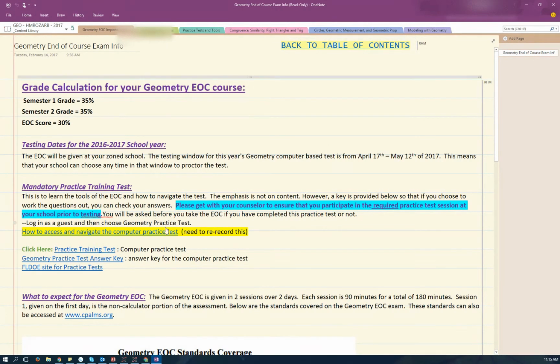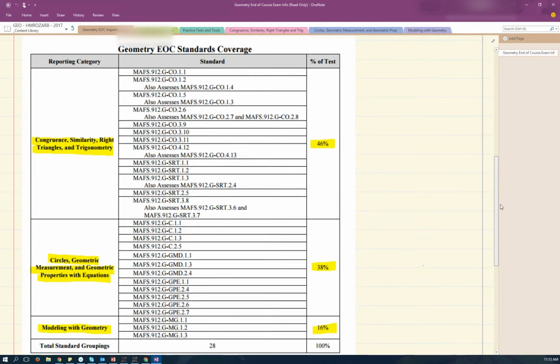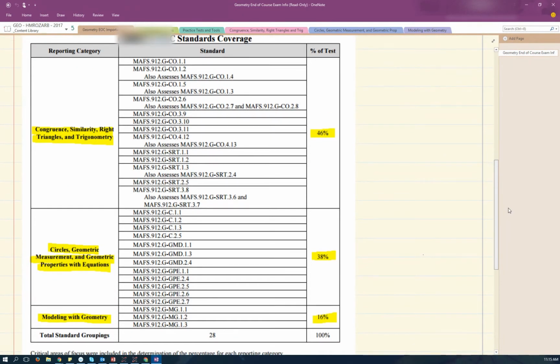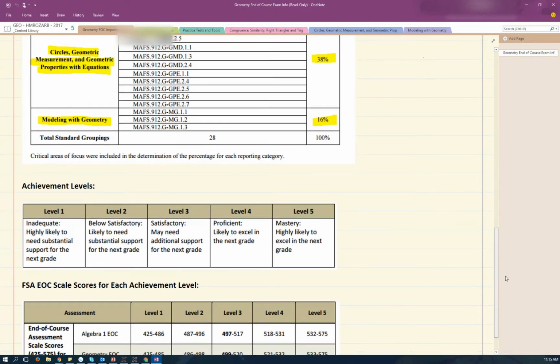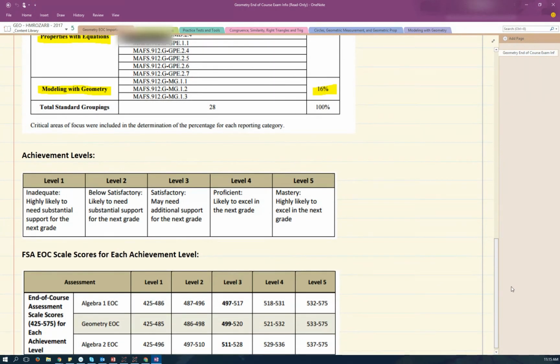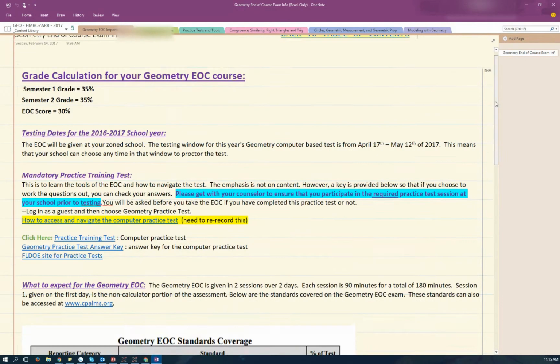This is that first page, which gives you some information about the geometry end of course exam, how you get your grade, the testing dates, and what to expect. If I scroll down, I can see here where it talks about the standards that are covered in this end of course exam, and then what the achievement levels are and what the scores are for each achievement level.